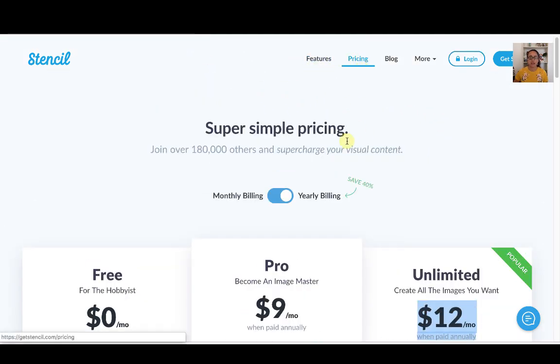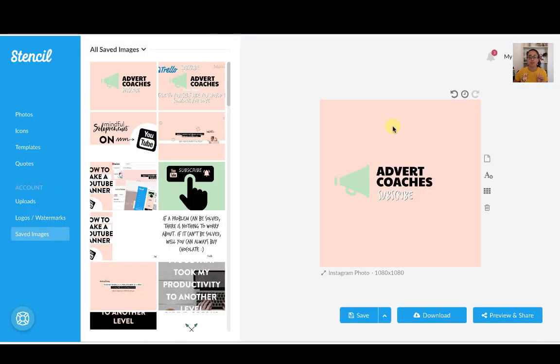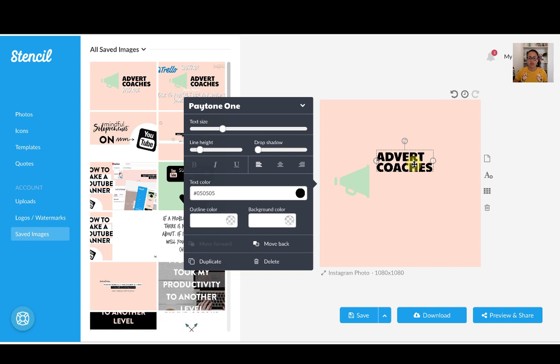So this is it. I think I've showed you pretty much why I love Stencil. There's one last thing I forgot to show you, and it's a tiny detail, but I think people really look into this. Let's say you're creating a logo, which, by the way, all my logos I create in here. So you don't have to even pay Fiverr, pay anything else to create a logo. You can come in here and design your own logo. Let's just say this is a logo, right? Advert coaches, let's just think this is the logo you're creating for your company.